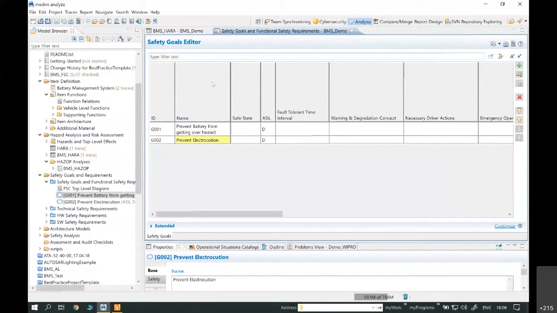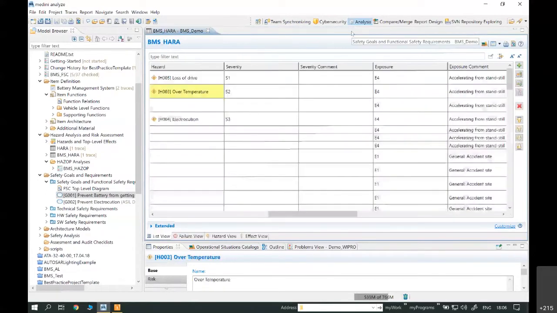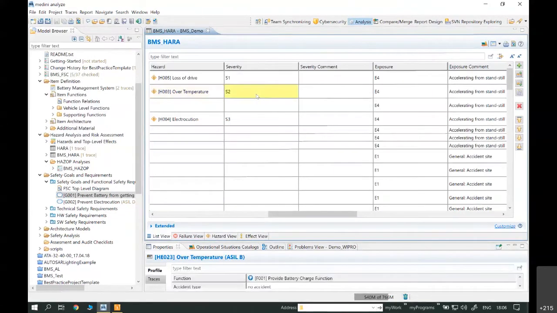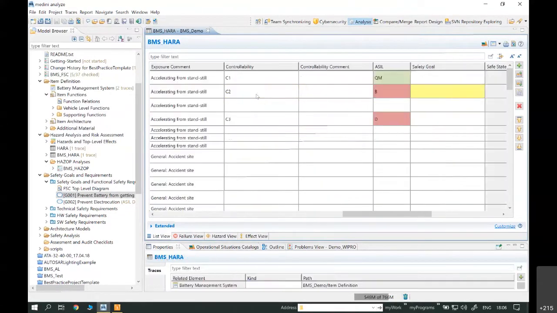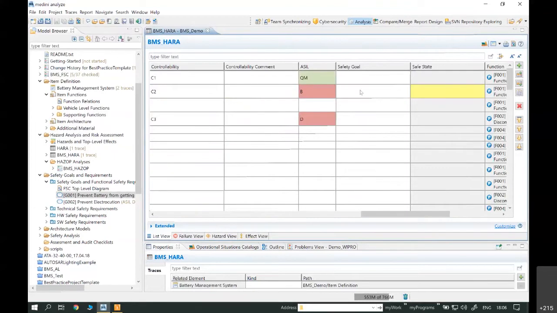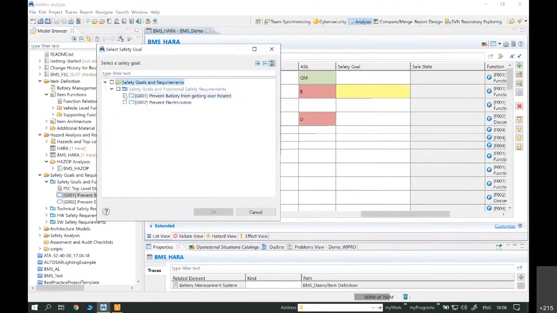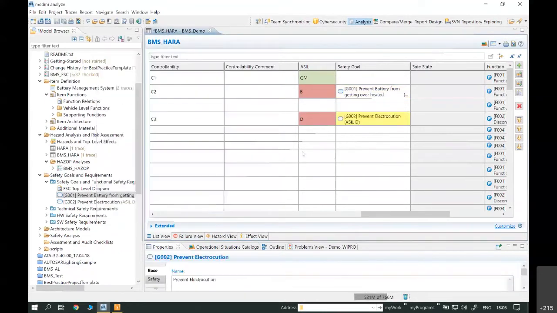So I just created a couple of safety goals here at the top level, and then I can map these safety goals against the HARA analysis that I have done. So here, this one. When I click here, I get this option. Prevent battery from getting overheated, that's my safety goal. And for this one, prevent electrocution is my safety goal.